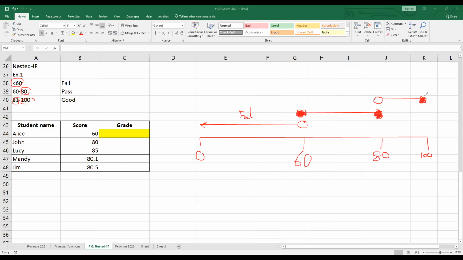So right now, we have three ranges of the score already to justify the grade. Range number 1 is fail, range number 2 is pass, and range number 3 is good, depending on how the student gets it.